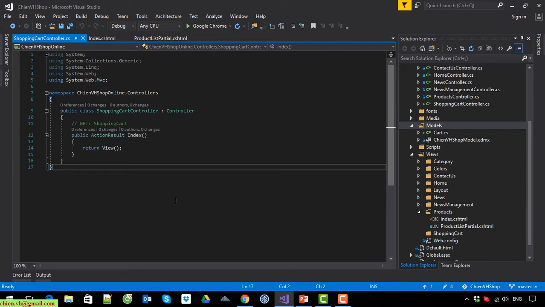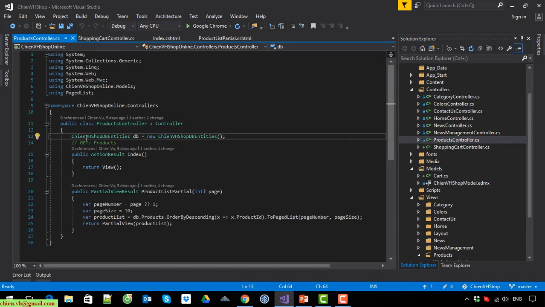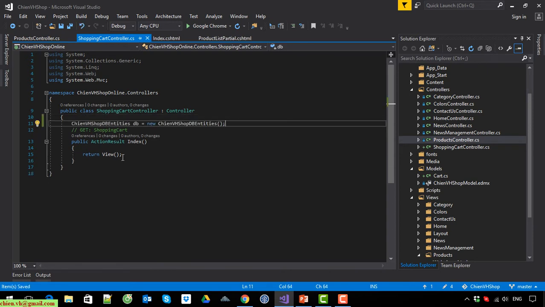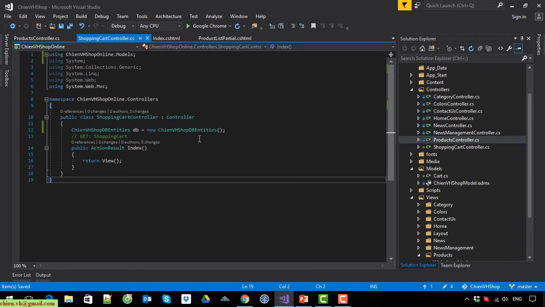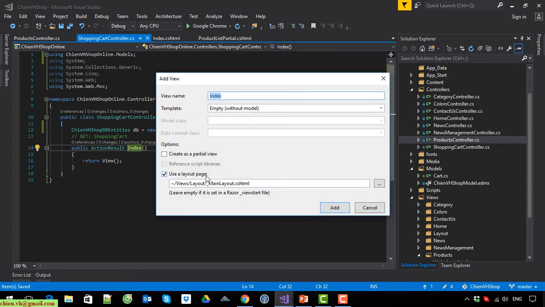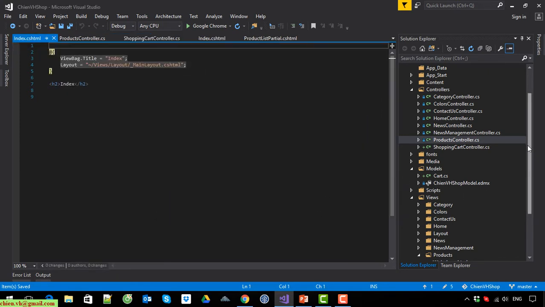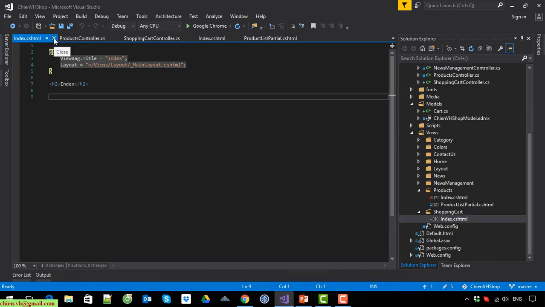Now we come back to the shopping cart controller. I will open another one, the product controller. Currently we have the ChienVH shop DB entity, so I will copy this one and create a link to the database. And I will create an index page for this one, reusing the layout, set layout. It will automatically create a page under the shopping cart here. I will temporarily close it for now.